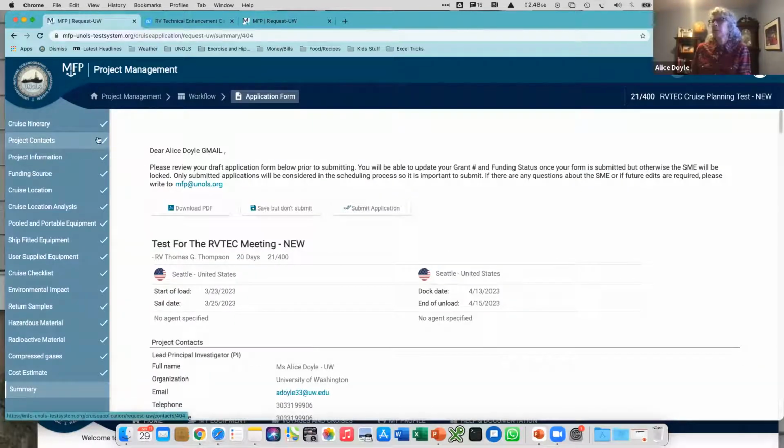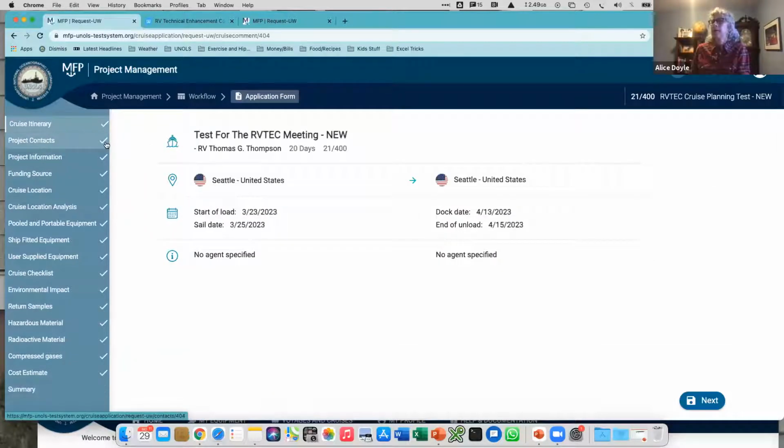This one is almost done, but there's a couple things here. Normally these boxes aren't checked, and they get checked as they move through. So the cruise, think of this as their SME on steroids. All the information that they put in the system with their SME is transferred into here. And now we have the ability to add sections and also add more questions.